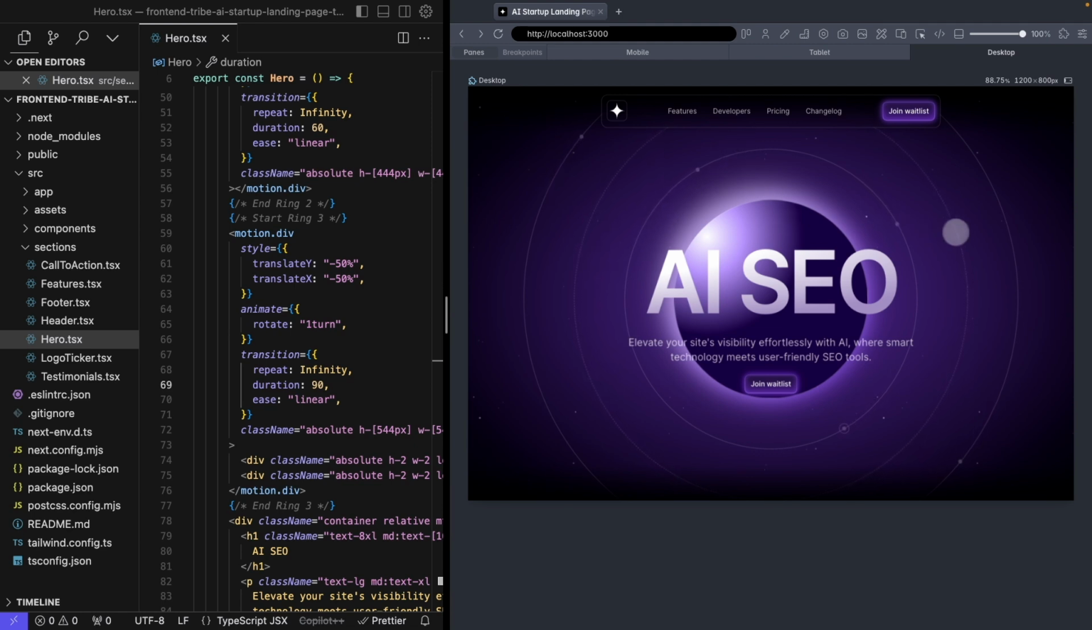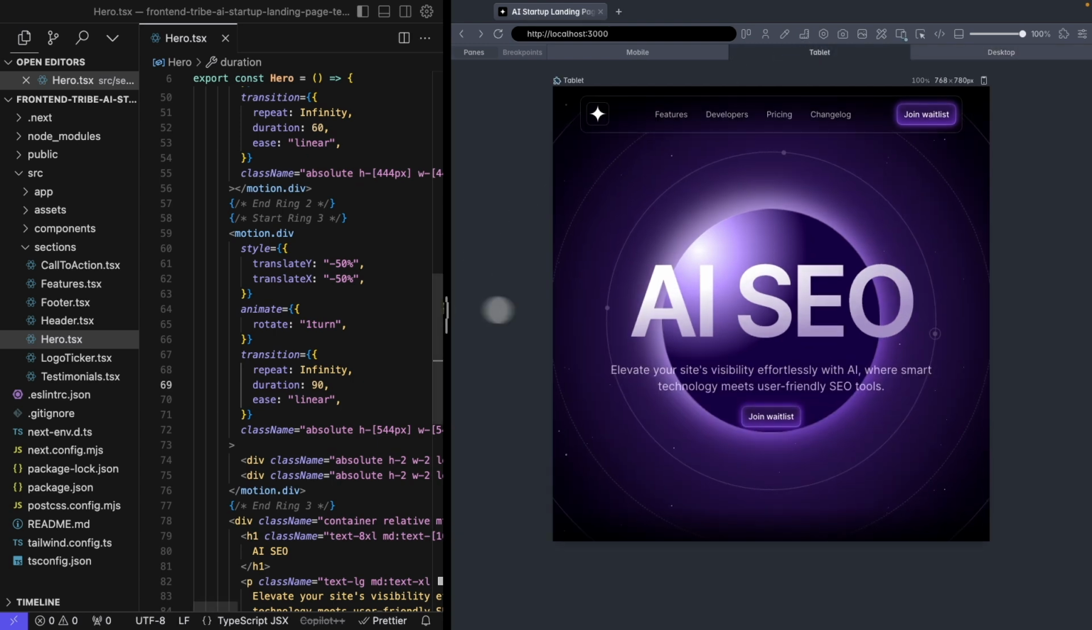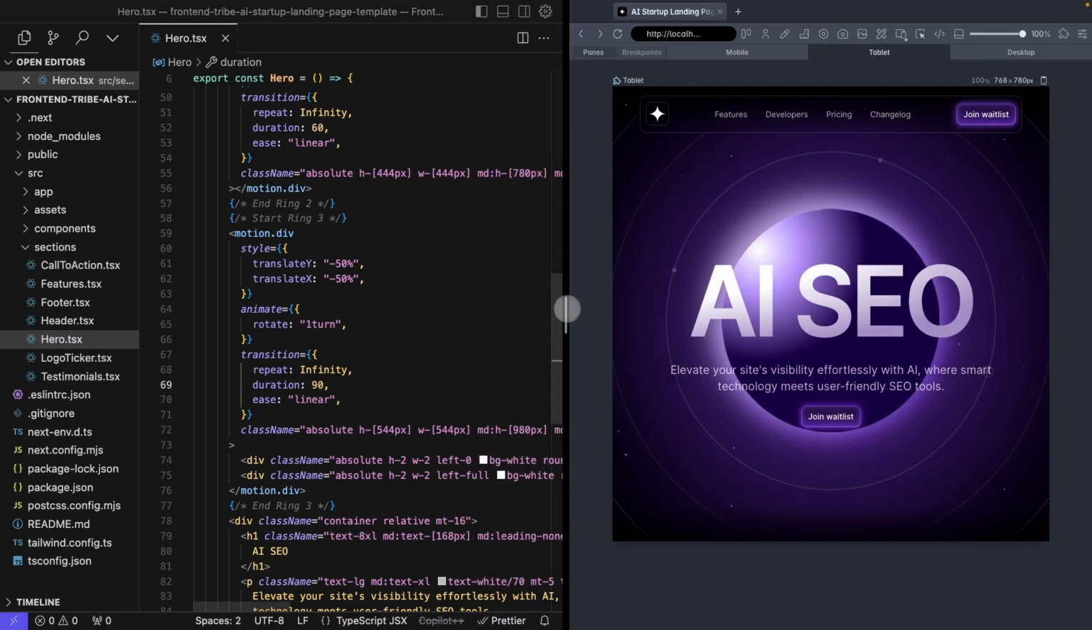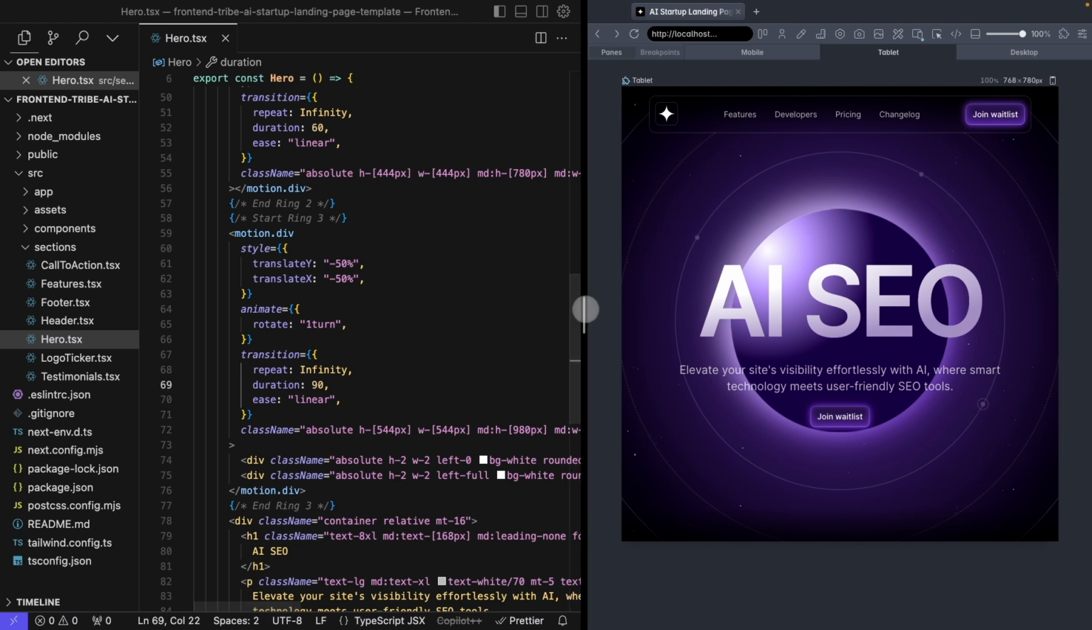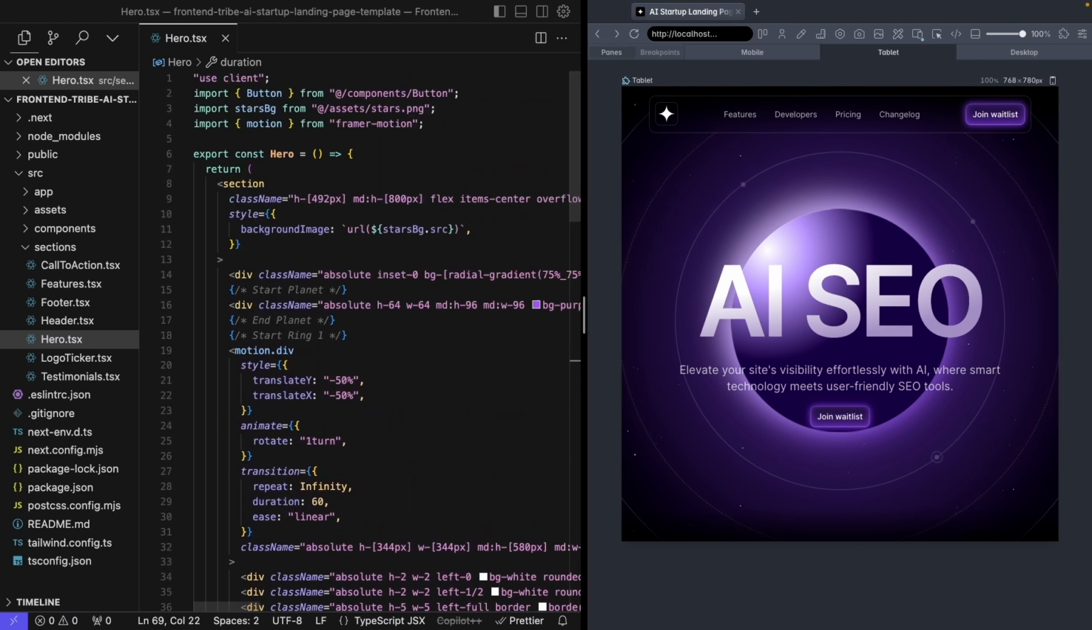And I like it being a little bit slower than our inner ring because, of course, that's an outer rotation, so it's going to take a little bit longer. Now that our rings are spinning, let me move back to the tablet view. Let's scoot this back in again, and let's talk about our stars and how we can animate those in a parallax effect. So I'm going to come up to my stars.